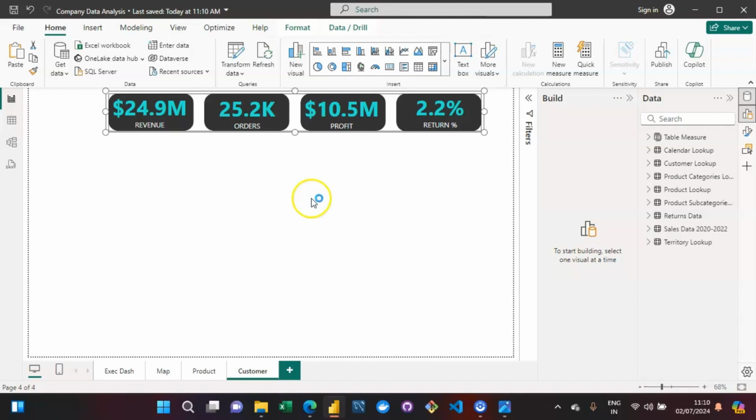And that is one of the great things about Power BI, right? You don't have to make the changes to the formatting again and again. Once you have created a proper format for your first visual itself, you can simply copy it and paste it into the other dashboard as well.